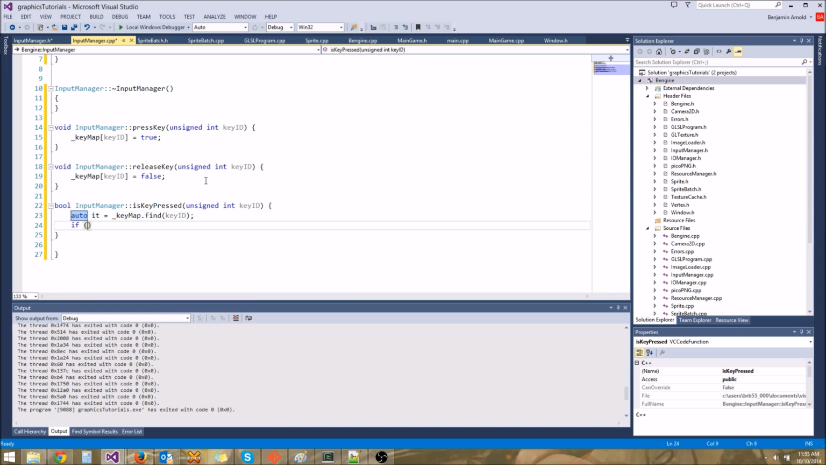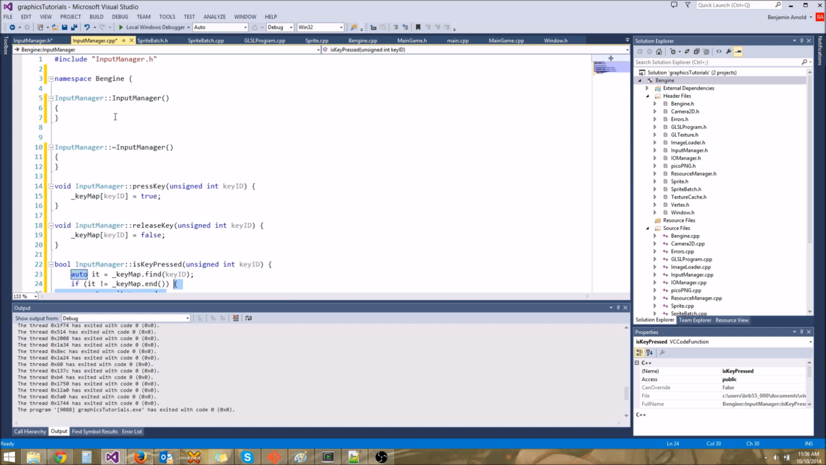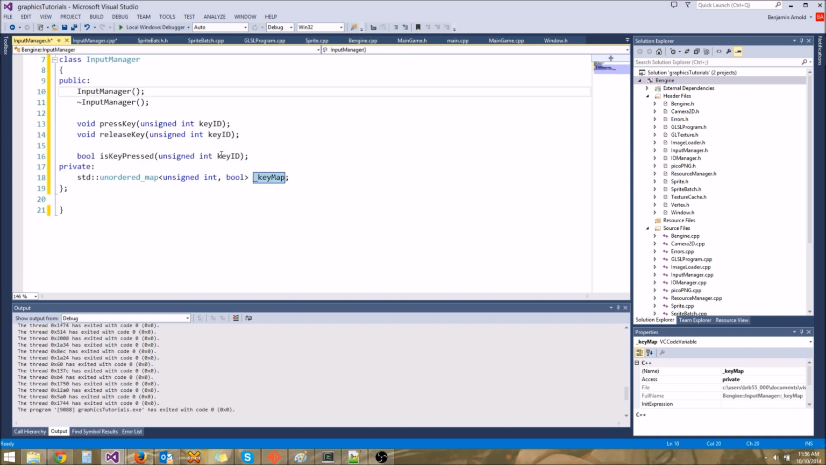And to do that, we say if it is not equal to keymap.end. So if it's not equal to keymap.end, that means it did find it. So we're just going to return it arrow second. Otherwise, it didn't find it. So let's just return false. It's not pressed. We'll just return that by default. And that is pretty much it. It's a very, very simple input manager right now.